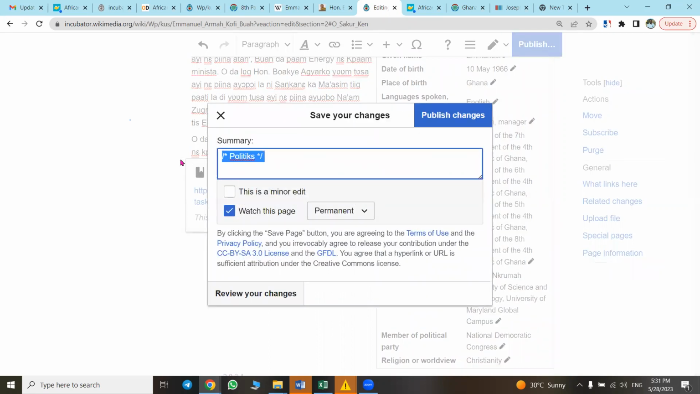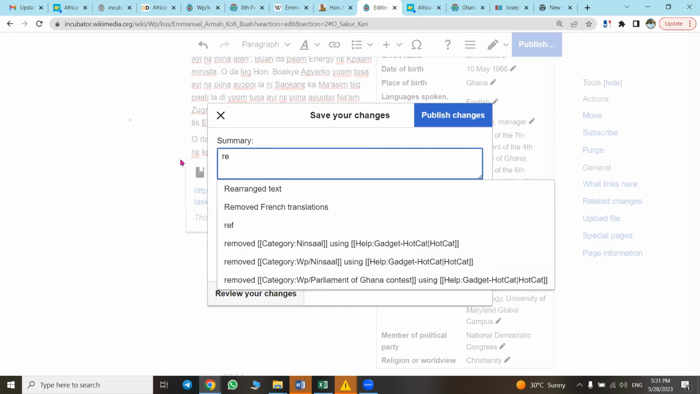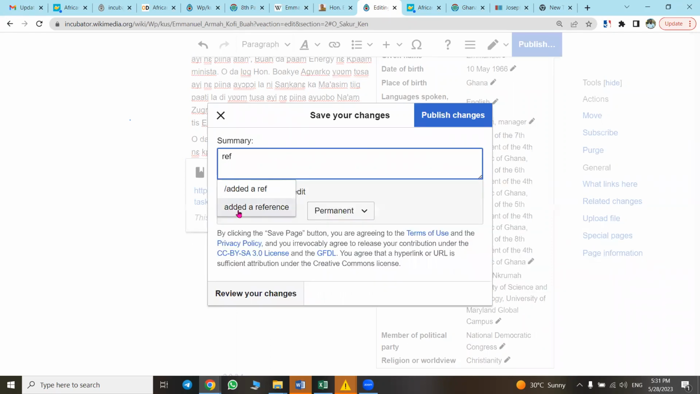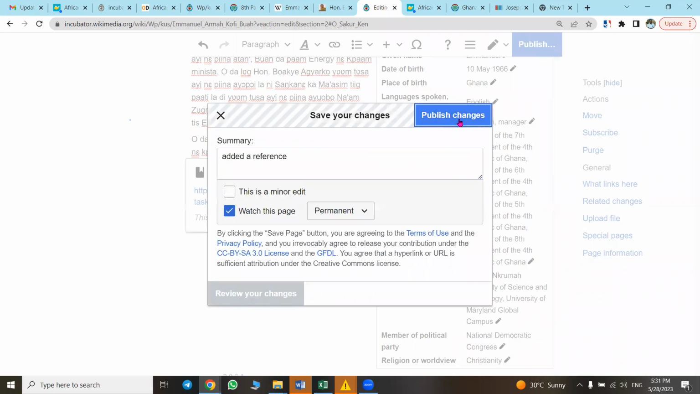What did I do? I added a reference. I'm quite fast with this one, pardon me, because I didn't want us to keep this long. Add a reference, then publish. Okay.